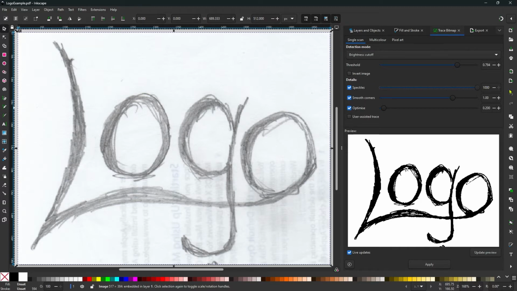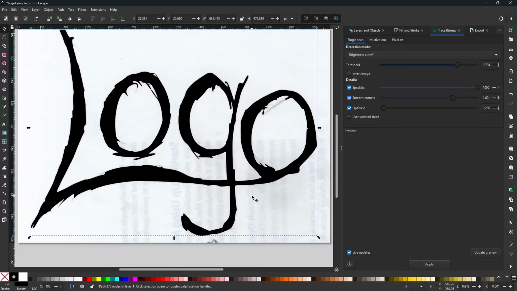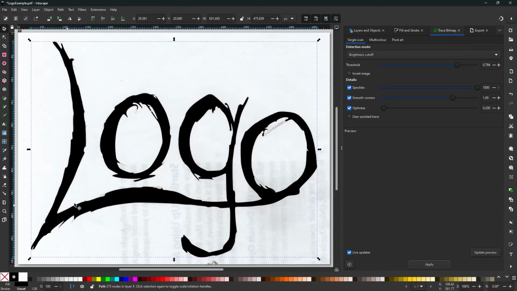And in this case, I'm going to increase the speckles all the way up to the top. And what that'll do is it'll help to fill in these cross-hatched areas much better. And I'm going to leave the other options as they are. And then I'm going to hit Apply. And that's actually done a pretty good job, not given us too many problems that we need to sort out.